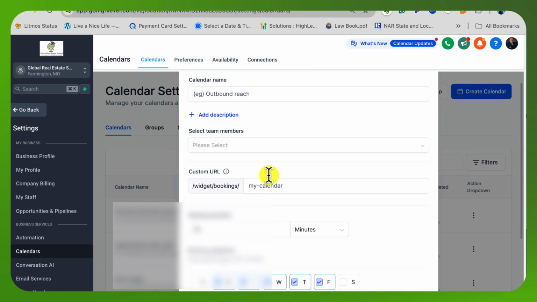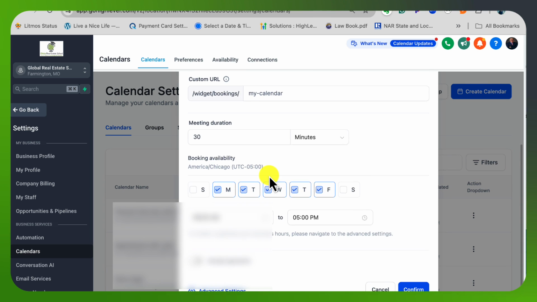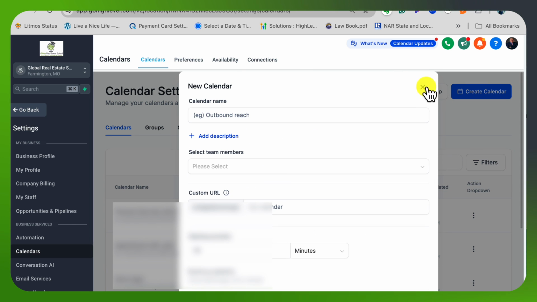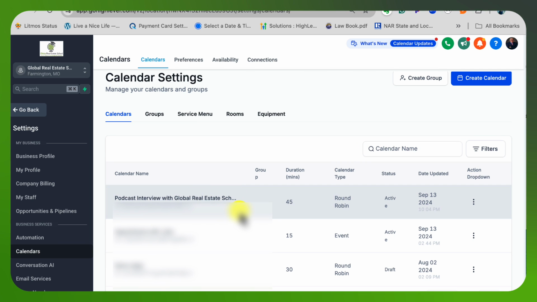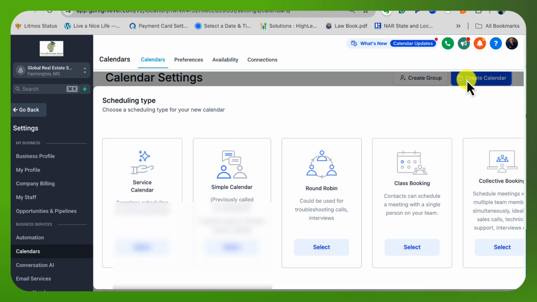And so this is what I started in my creation of the calendar. So I'd originally created this in just a regular calendar, but as you can see now, it is what's called a round robin calendar. So again, that's right there. Just make sure you do that if you want to integrate Zoom.